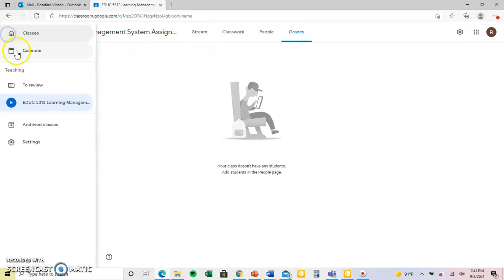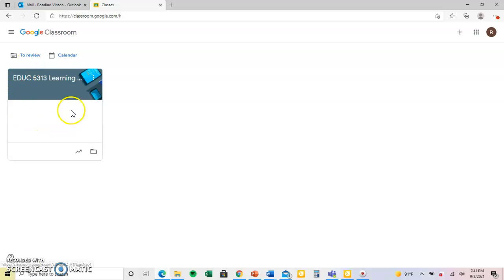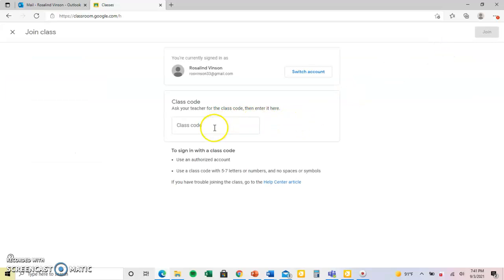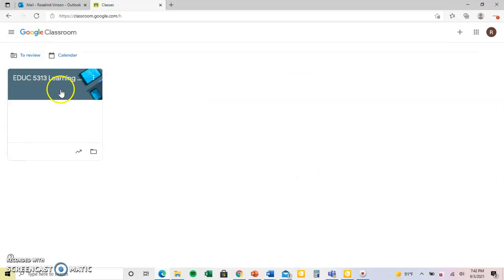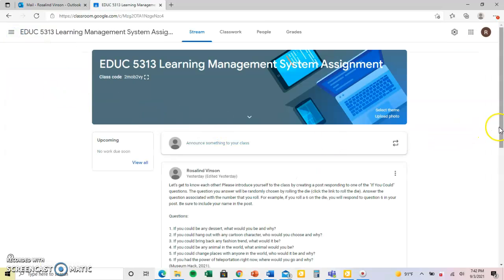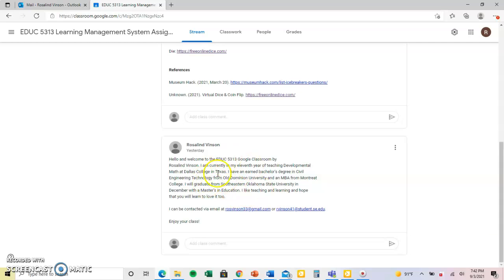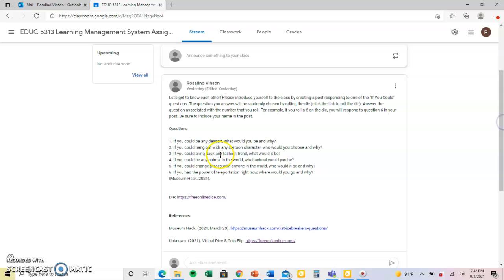Going back to the home page, here you see the Google Classroom. To access it, click the plus sign, click join class, and then enter the code that your teacher gave you, and then click join. Going back to the Google Classroom, at the bottom I have a small introduction about myself and how to contact me.